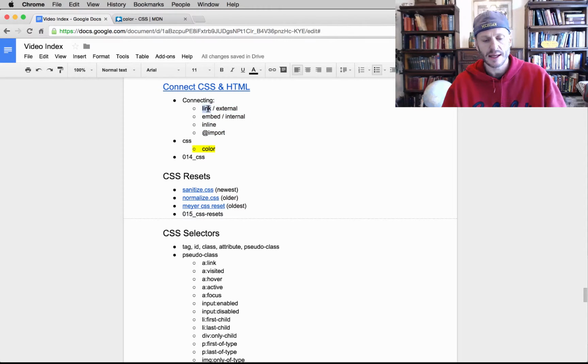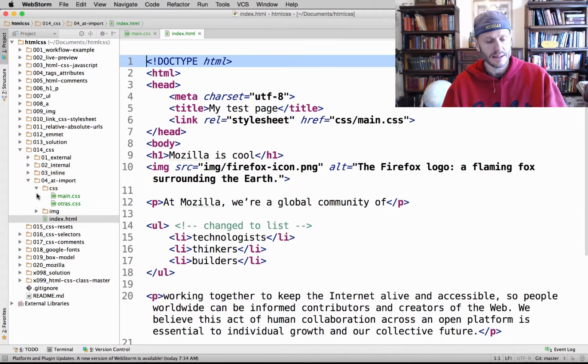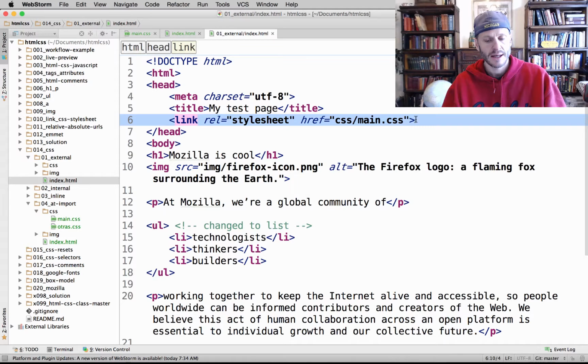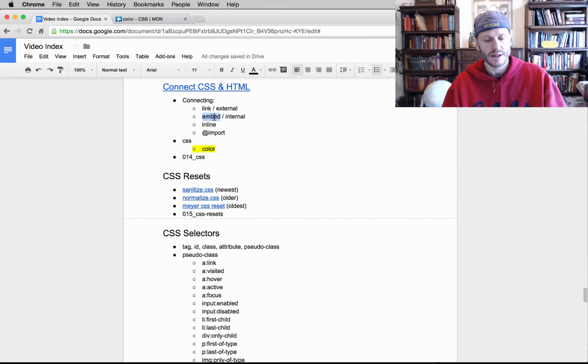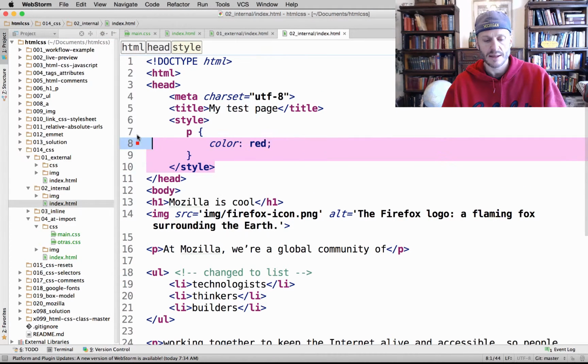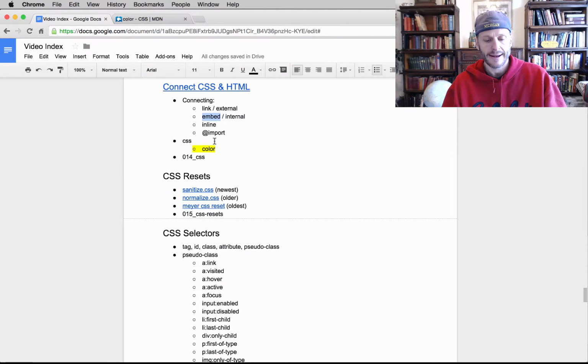You could do it with a link. And so a link is the actual link tag. Right here, link. And that's a self-closing tag. And you could also do it with embedding it. And I know this is review, but the more we roll around in it, the better. And embedding it is just right inside a style tag. And we could also do it inline, so right inside the paragraph tag.